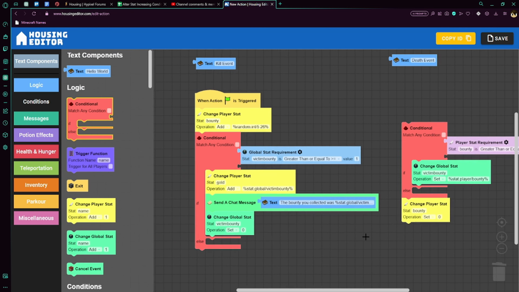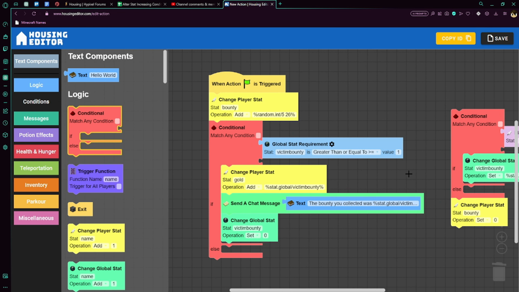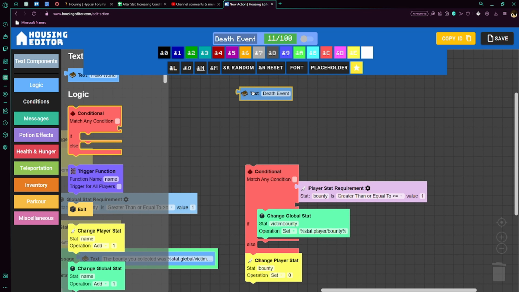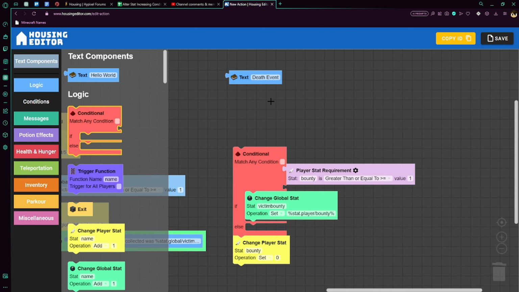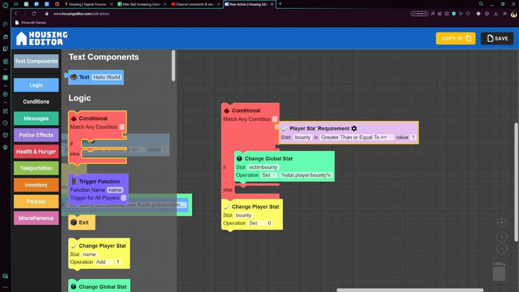Okay, so I'm just going to quickly show you how to translate this into the actual in-game code. So basically, I have a death event here, which I just show via a text, and we have a conditional, a player stat requirement, a change player global stat, and a change player stat. So this is our conditional. This is using the redstone.